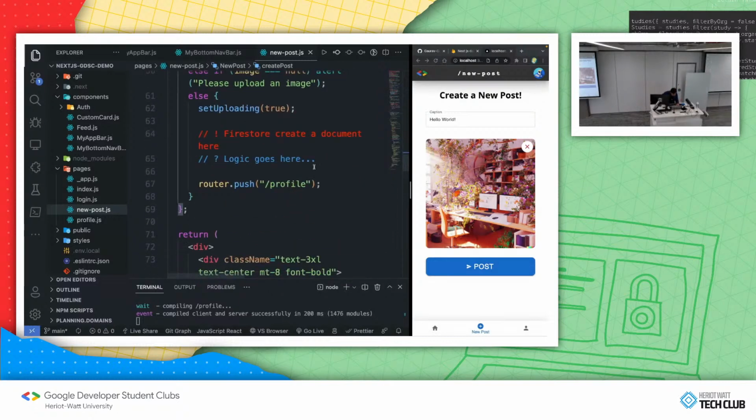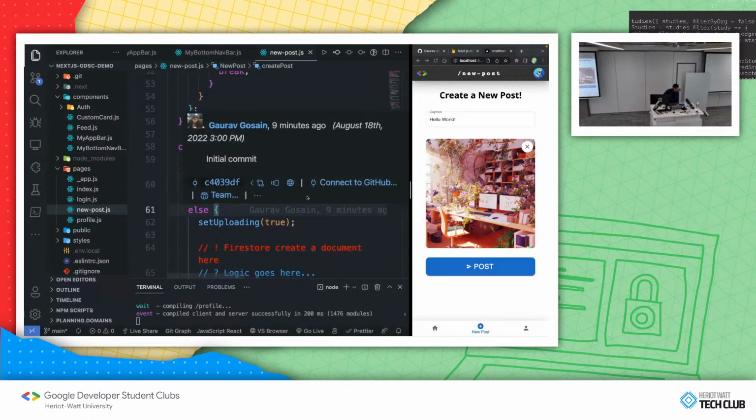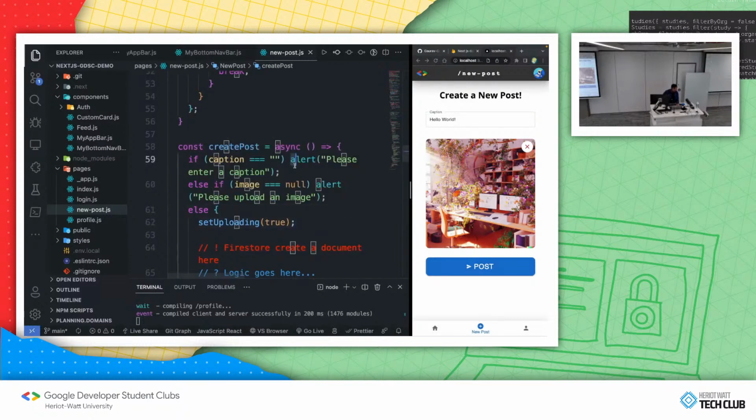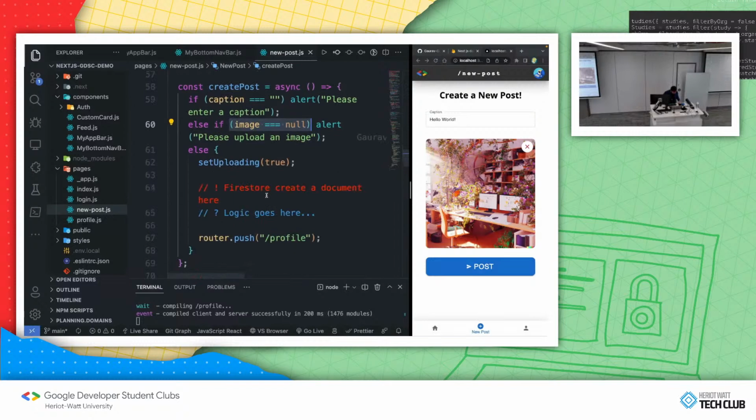So over here we can see that we have a simple check in createPost that checks if the caption is empty. We can just alert the user to enter a caption, or if the image is not uploaded yet, we can alert the user to upload an image. But in case both are uploaded, we can then upload it to Firestore.